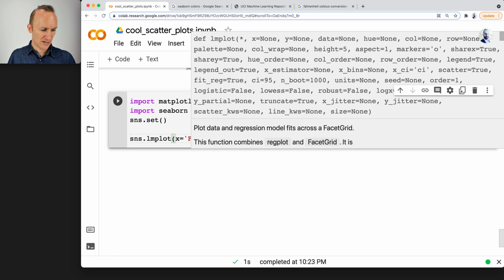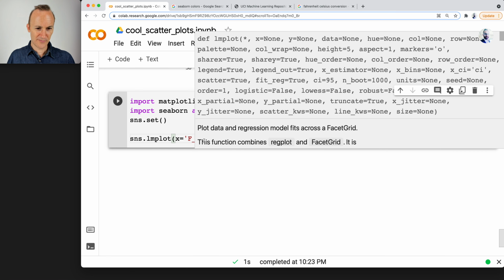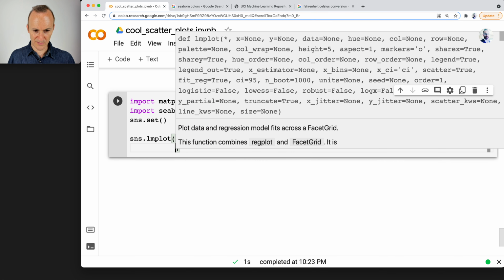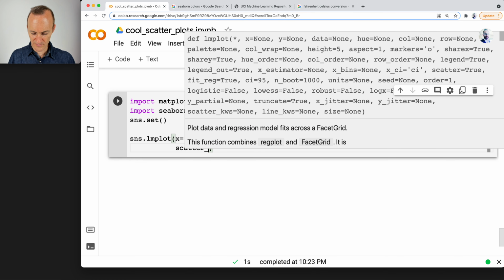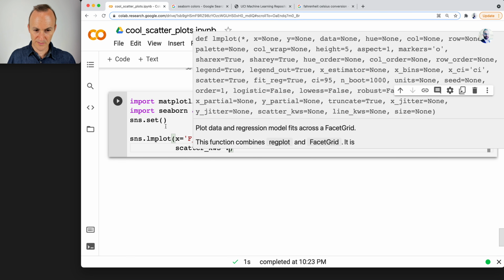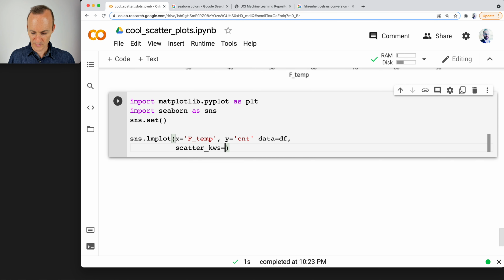Now, what else do we have? We're going to go ahead and use the scatter keywords. And that's going to include both. It's a dictionary, so you've got to put in a dictionary. Alpha, let's say about 0.5. And we're going to do a size of about 150.